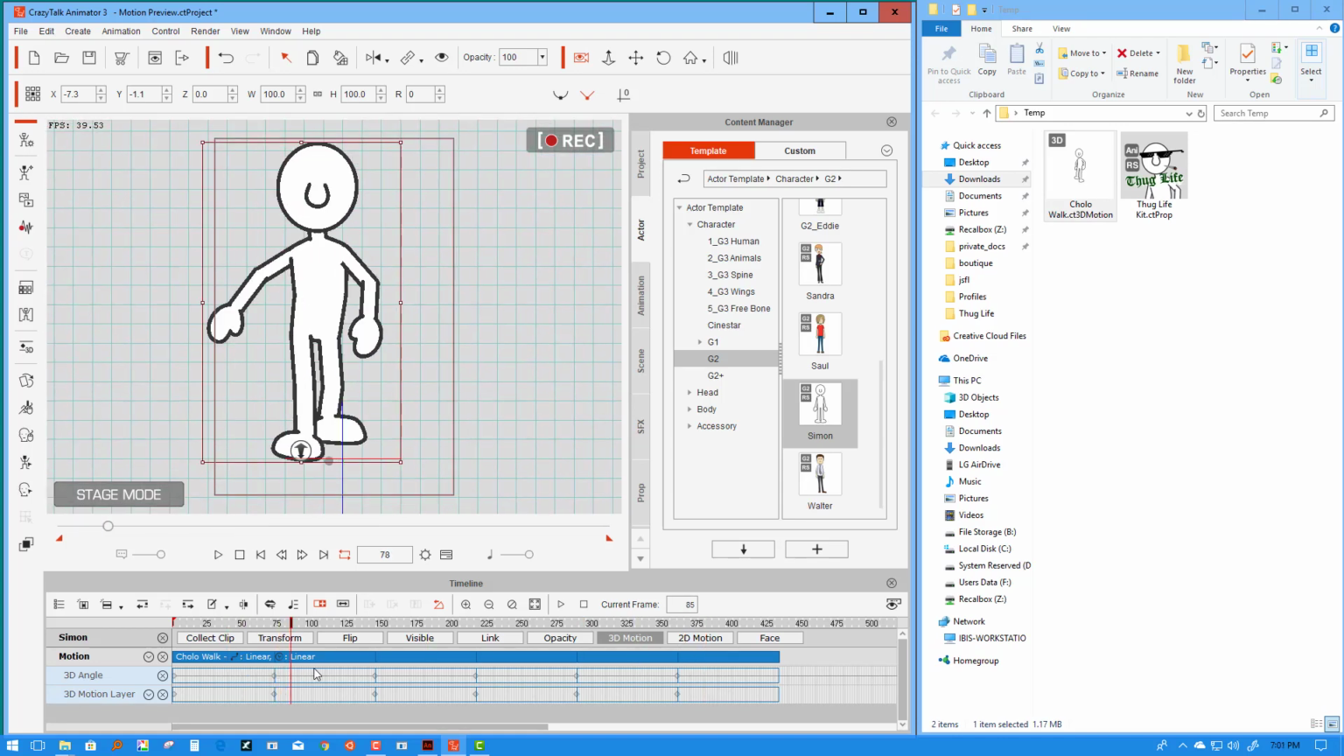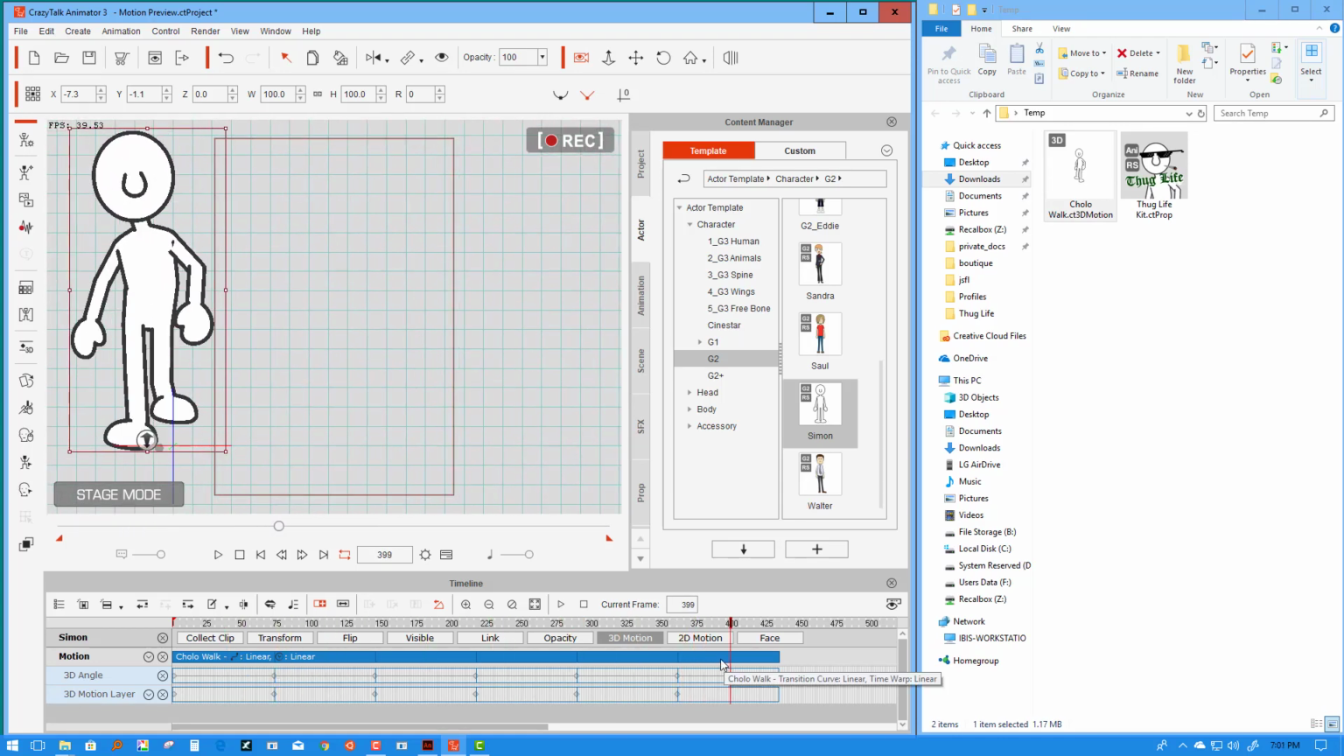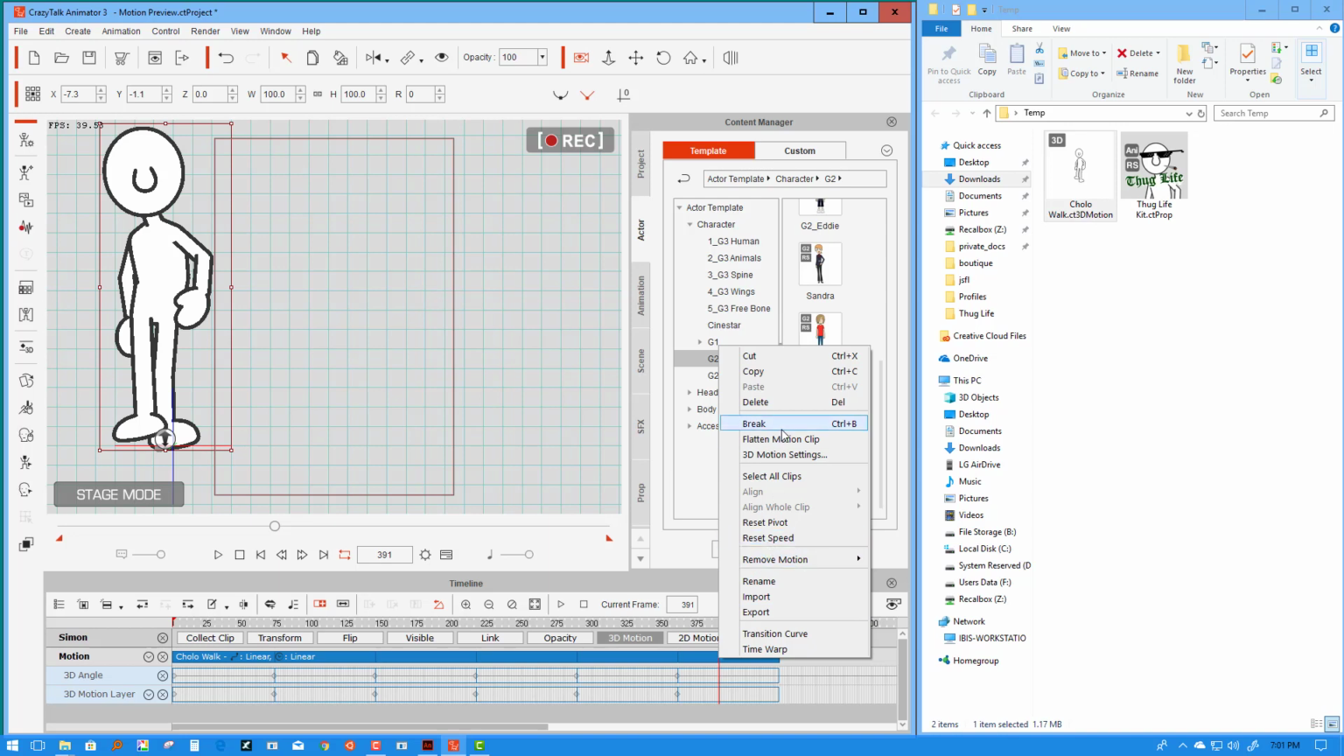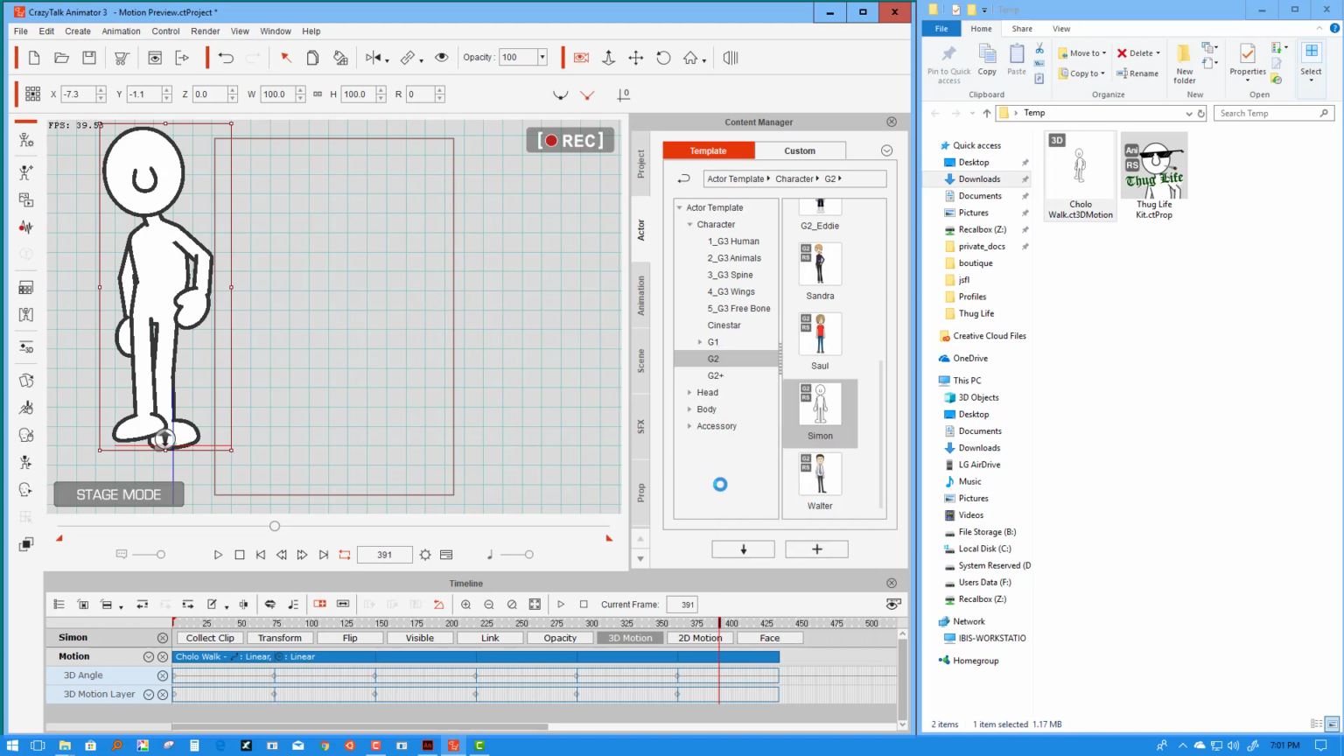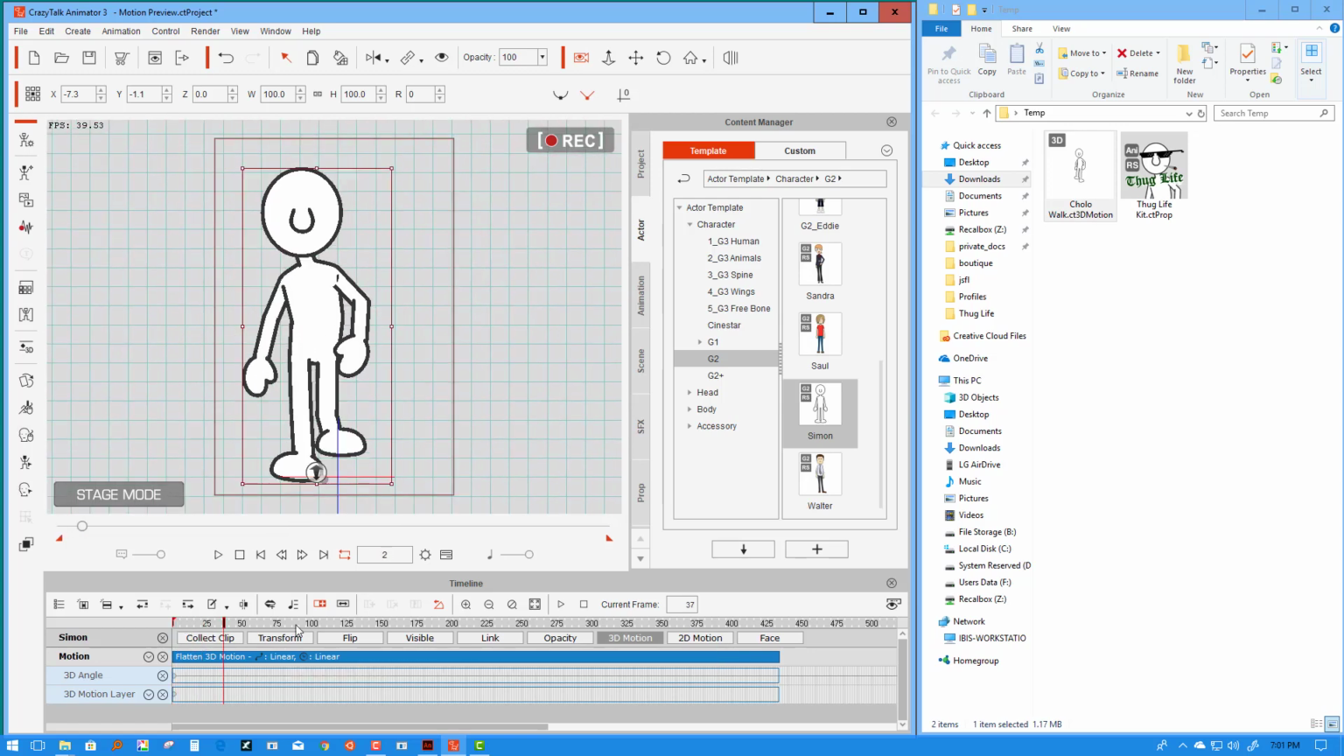We're going to turn this series of loops into one single loop by baking them using the flatten motion clip. This removes these keyframes because whenever it reaches those keyframes, it just goes back to frame one, and you just kind of don't want that.